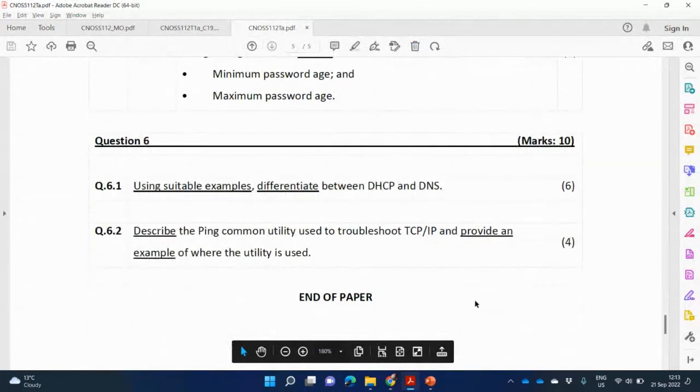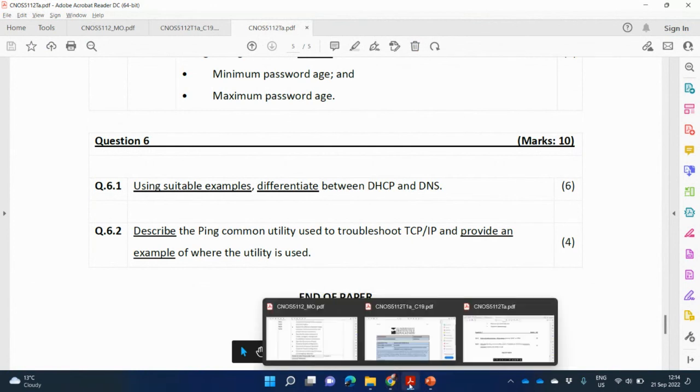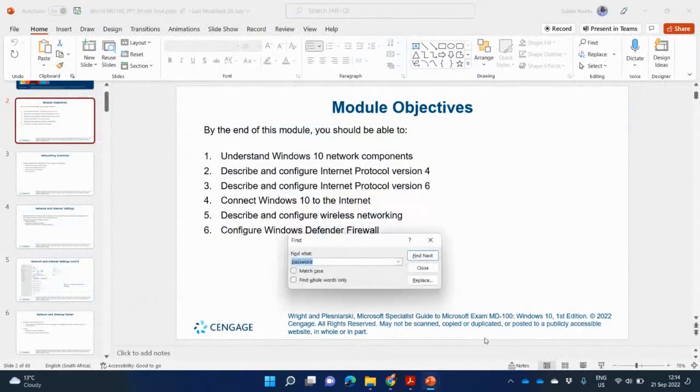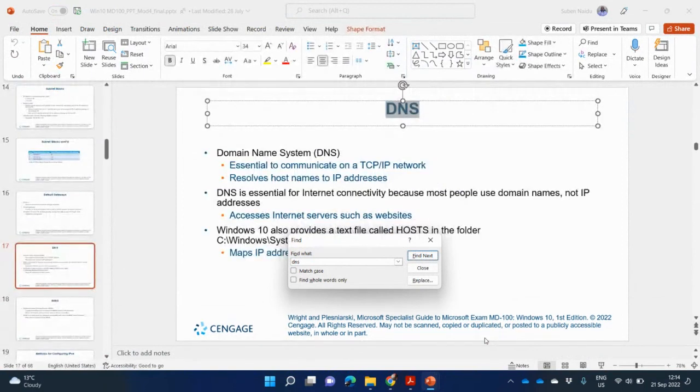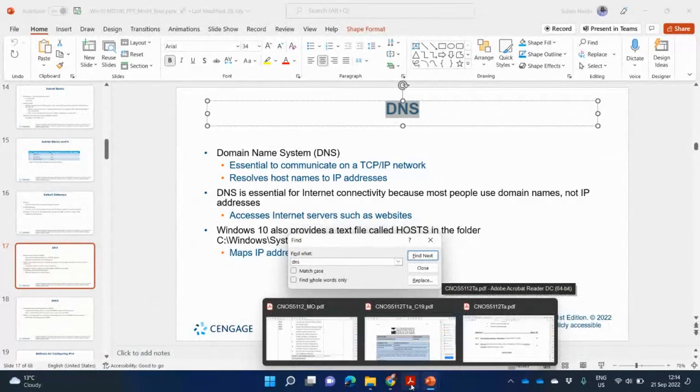Right, last question. 6.1, using suitable examples, differentiate between DHCP and DNS. This was covered where? In the TCP/IP networking section, which was module 4. We just did it just now. So I can search here for DNS. Is it here? DNS, and then you'll come across DHCP, right? We've done this in detail in the networking section as well, okay? So there's the difference between DNS and DHCP. Remember to write these answers using your own words. You need to paraphrase. Do not copy and paste, okay? You will be penalized for plagiarism.